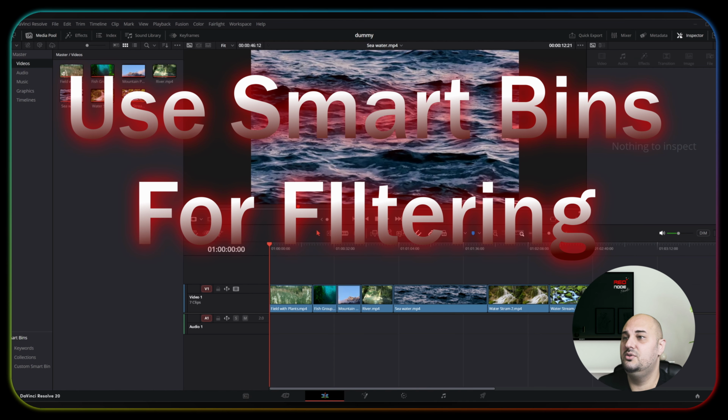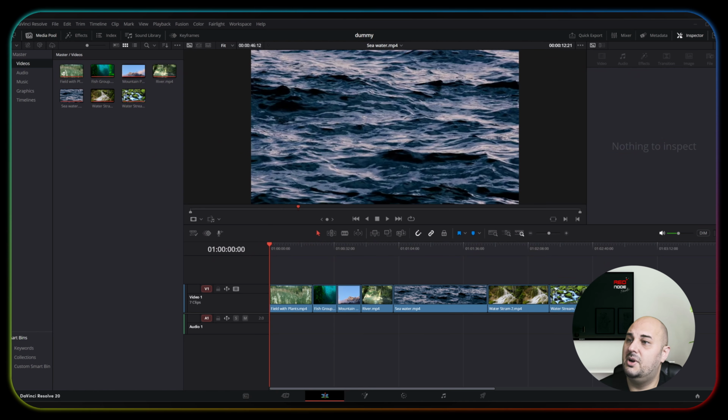Number 5. Use smart bins for filtering, not organizing. Smart bins are for viewing and filtering, not storing media. Let smart bins automatically show video only, audio only, specific codec or frame rate. Use regular bins for your actual structure, or how programmers say, architecture.